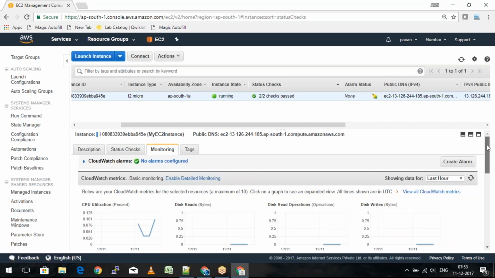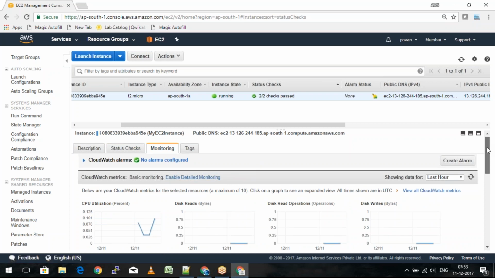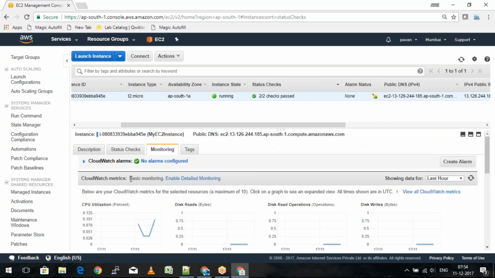So here, if you see, these are the parameters that I'm able to check out for my EC2 instance by default. As such, we have not enabled any detailed monitoring. So I'm just going to get monitoring which is a part of every 5 minutes, and that is called basic monitoring.